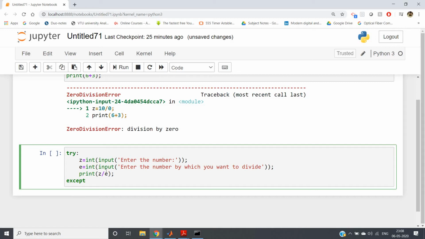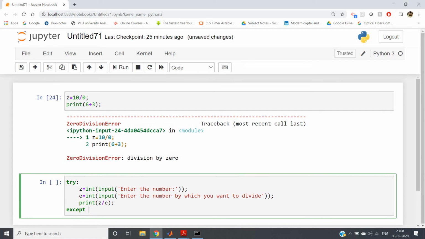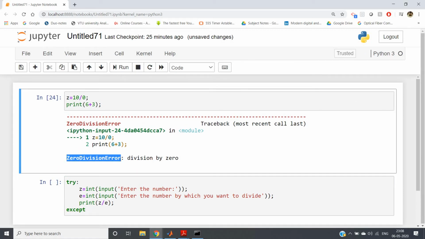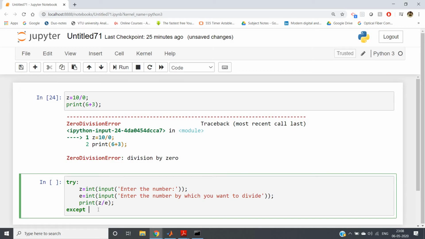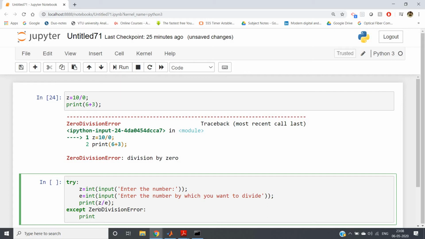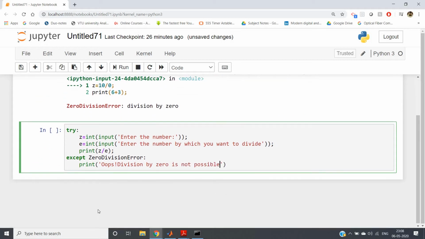Now which error may appear here? ZeroDivisionError, right? Here you can see the error name is ZeroDivisionError. The error name you have to write as it is. Then give a colon and then print, I am writing suppose, oops, division by 0 is not possible. Like that I have written one typical error handling block.